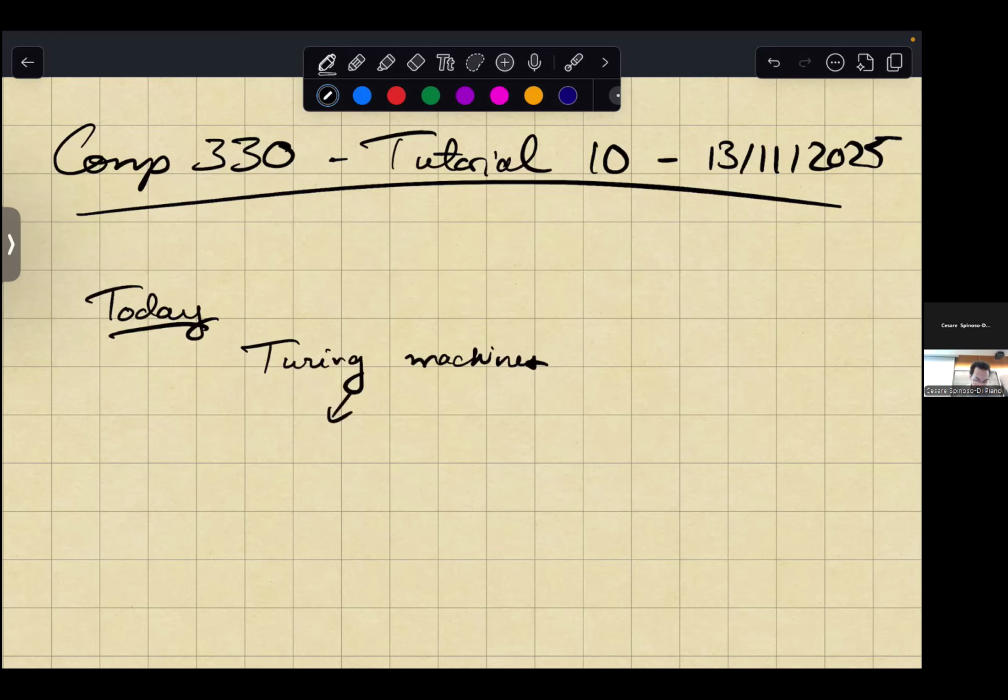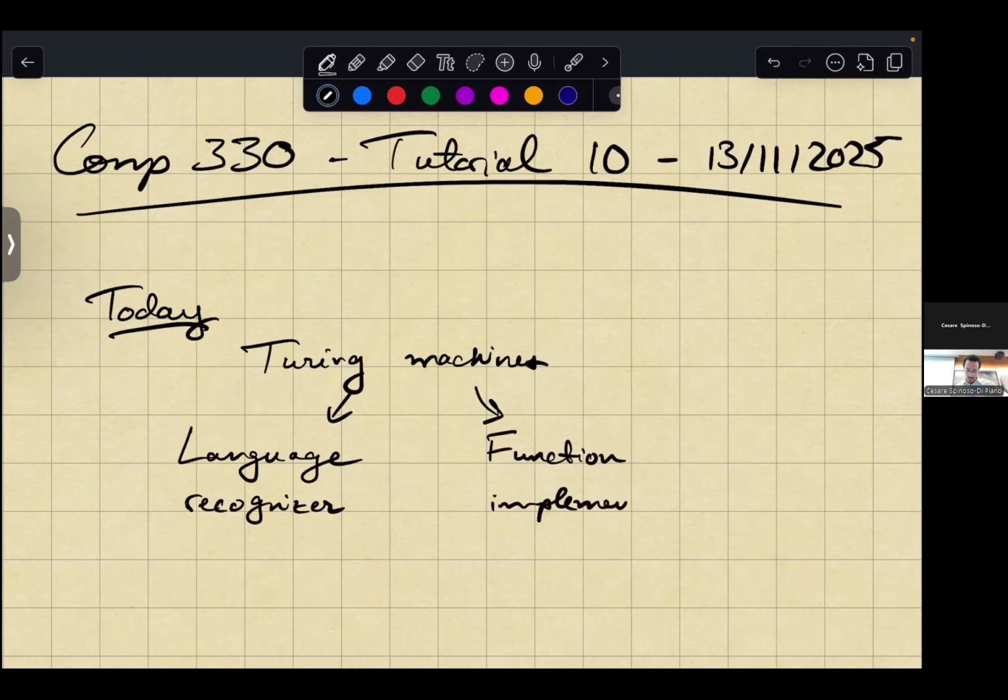You can see Turing machines as just any other automata that we've seen in class, as a language recognizer. So we're going to do exercises where, given some language, we want to design a Turing machine that accepts that language. But we're also going to look at this other cool property of Turing machines, which is that they can be used to implement functions. There are also some exercises in the problem set related to this. So we're going to do a bit of both.